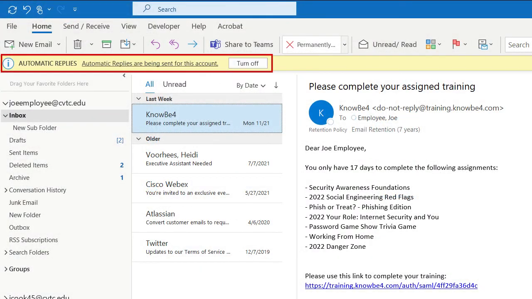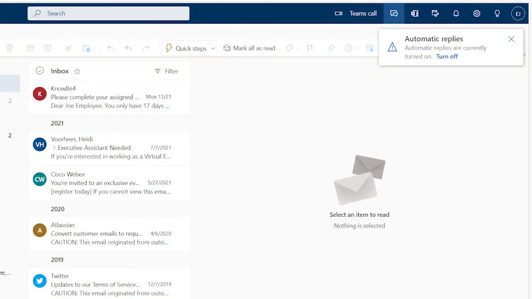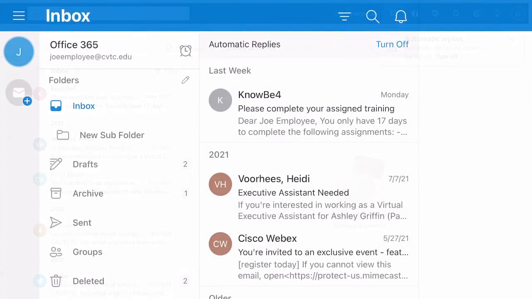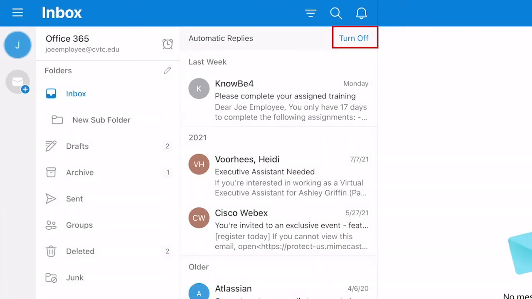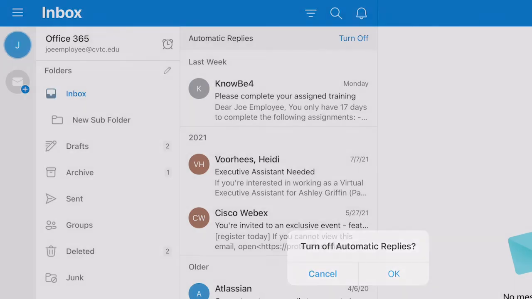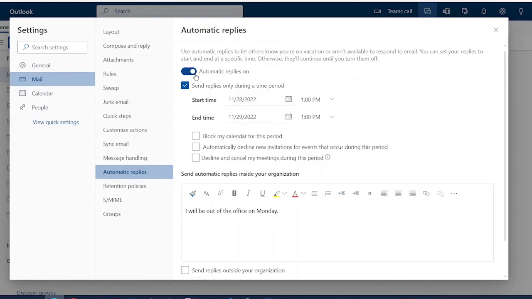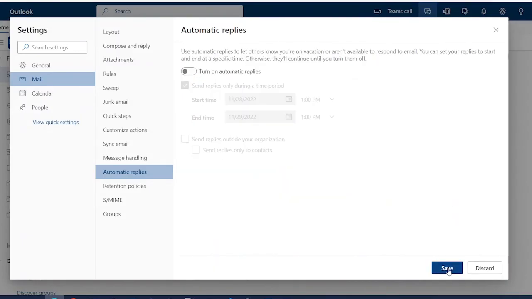A reminder that Automatic Reply is set appears in the banner on the desktop. On the web version, the reminder is a pop-up notification in the upper right-hand corner. The mobile app shows a reminder above the message list. Clicking or tapping Turn Off will stop the automatic replies from being sent. The messages can also be turned off from the Settings menu.